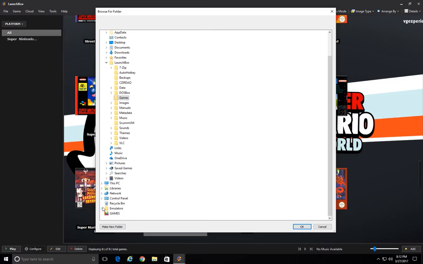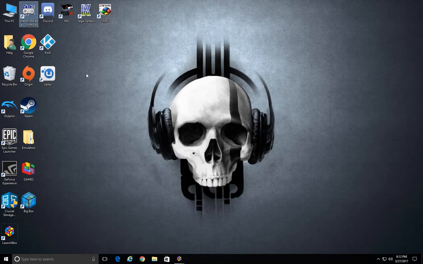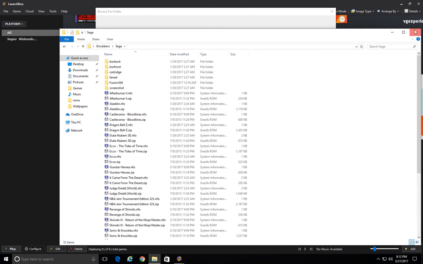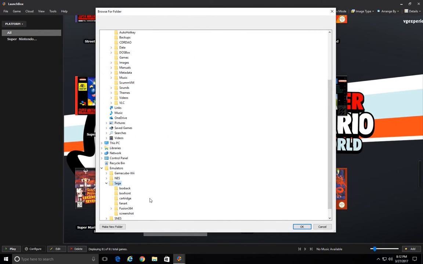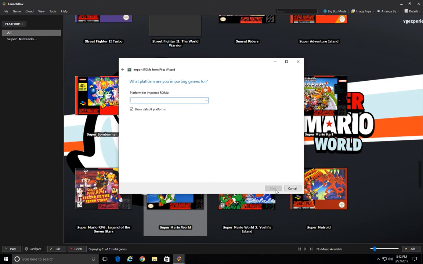Genesis emulators. Oh, Sega. Now I don't actually know where those are. Sega. Oh, they're right there in the main Sega folder. Perfect, that works. Okay, that's where the ROMs are. I'm going to press next. Platform. That's a Sega Genesis. Or the Mega Drive, as some of you know it.